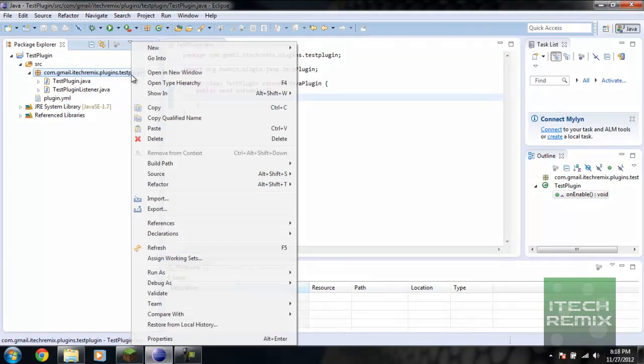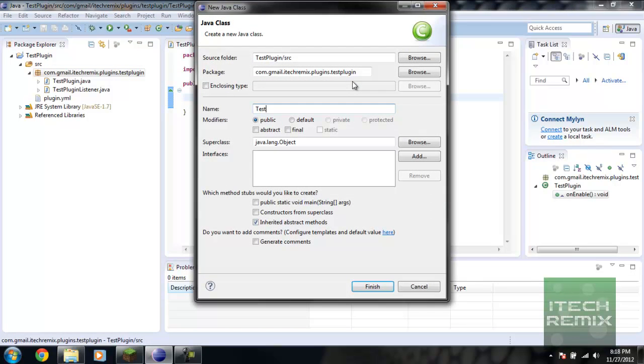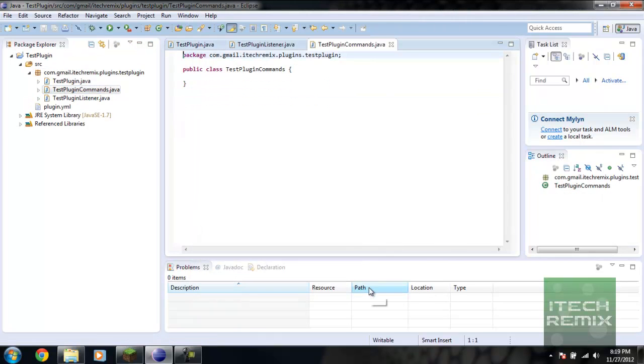So the first thing we need to do is create a new class to handle the commands. This can be called anything you'd like. The name I suggest is just the plugin name and then commands. So in this case it would be TestPluginCommands. But like I said, it can be anything you'd like.